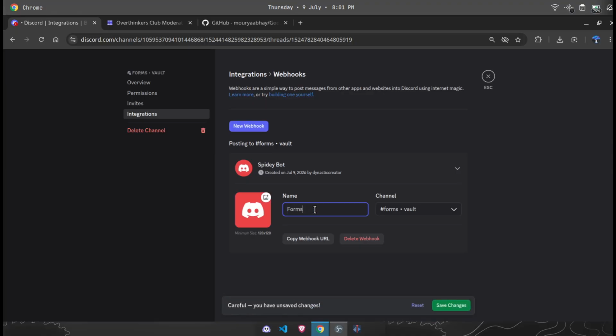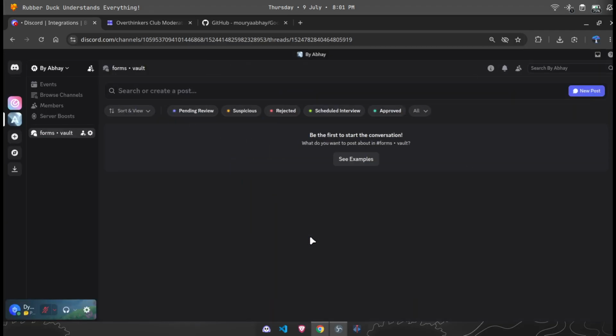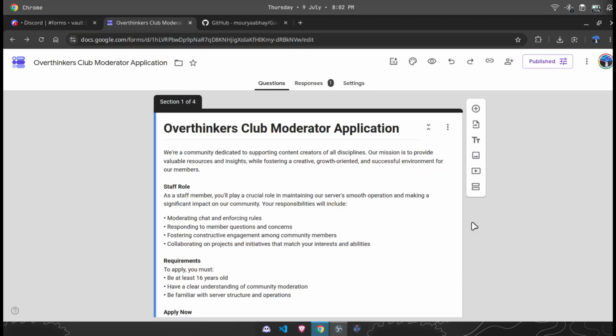Rename it. Here it becomes Forms Vault Manager, and confirm the channel is set to Forms Vault. Update its icon if you want, then click Save Changes. Click Copy Webhook URL to copy the webhook link. You'll need it shortly. Next, open the Google form you want to connect to Discord.